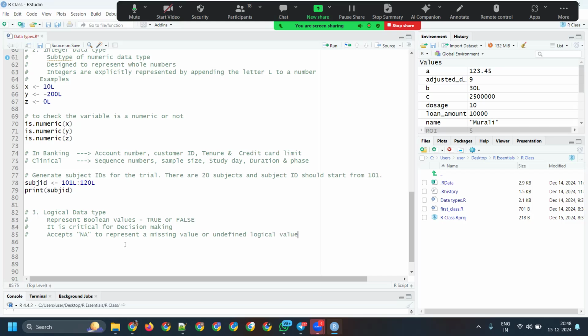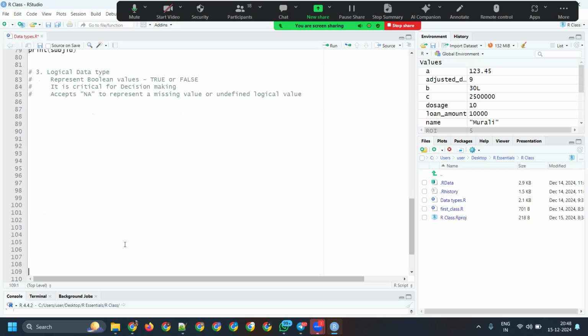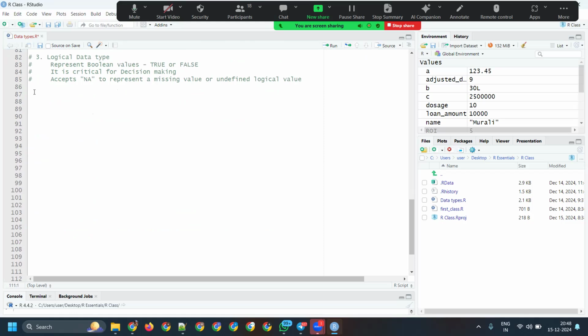So this is a simple theory about the logical data type. All we are trying to do here is understand what it accepts, what it represents, why it is required, and what the acceptable values are. Only three values are accepted: TRUE, FALSE, or NA. Then, to check whether something is logical or not, we will do that.